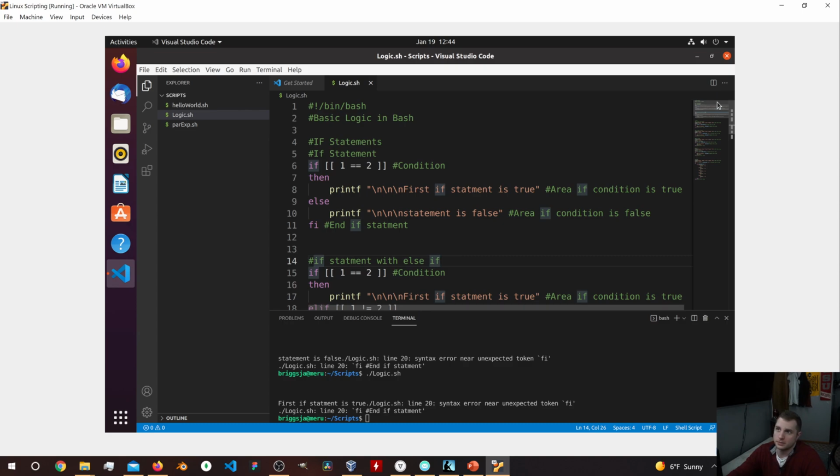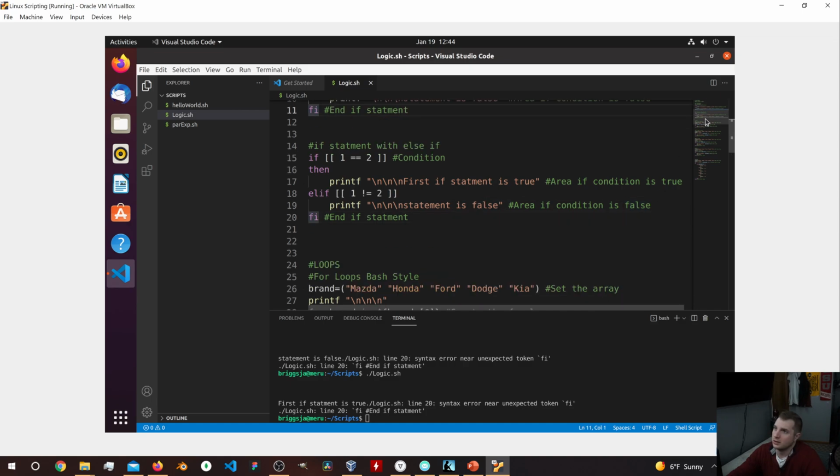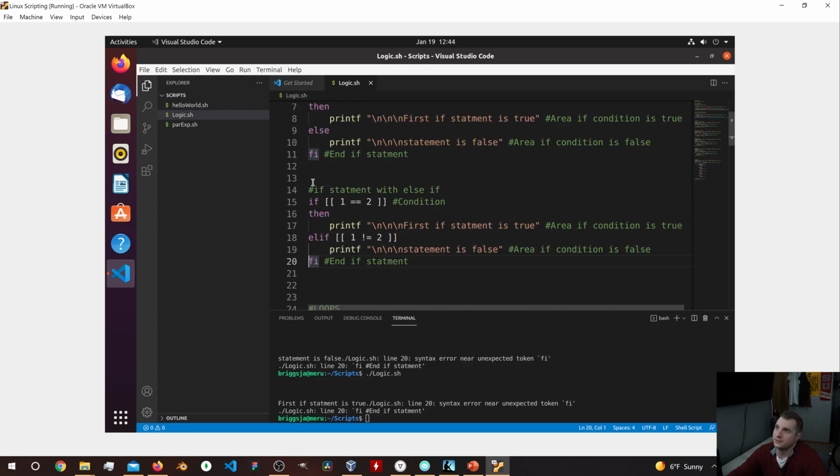Triple, fi, no space in there, no space in here, lif, that's coming up as purple. Okay.